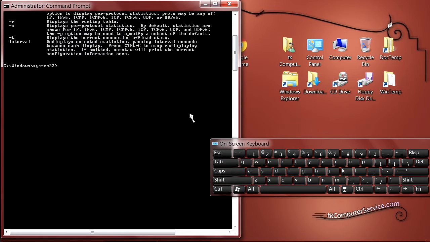Now the first thing that we're going to do is just type in the netstat command with no switches. So we'll type in N-E-T-S-T-A-T and press the Enter key. Now you'll see that we get a main heading of Active Connections, and subheadings of Proto, which stands for protocol, Local Address, Foreign Address, and State. And right now on this particular computer, we're not showing any statistics.